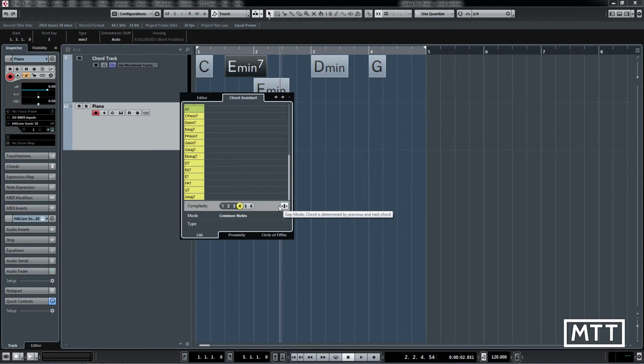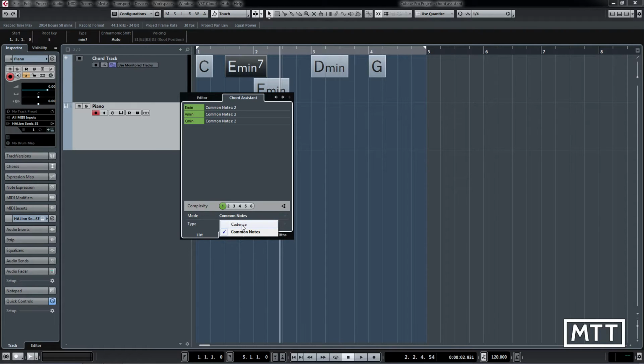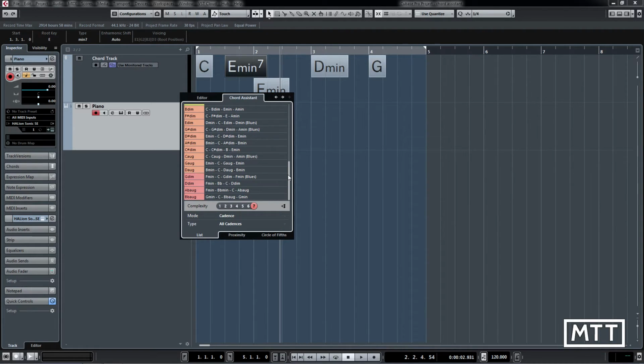So that's the common notes mode. The other mode is cadence mode. Now I'm going to put it into previous chord mode for cadence mode, so it displays what it's thinking in quotes here. So the other mode here is Cadence Mode. If we click that, it then shows us how this could fit in terms of a chord progression.